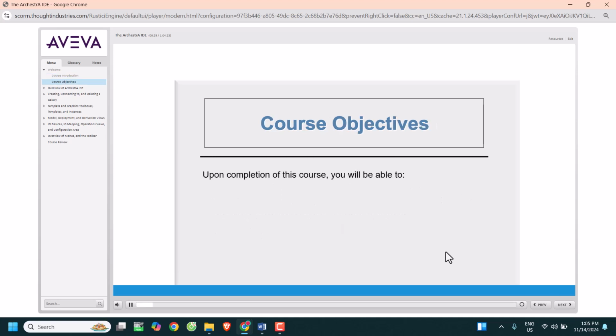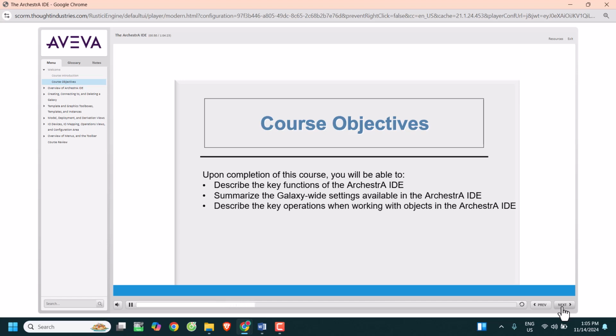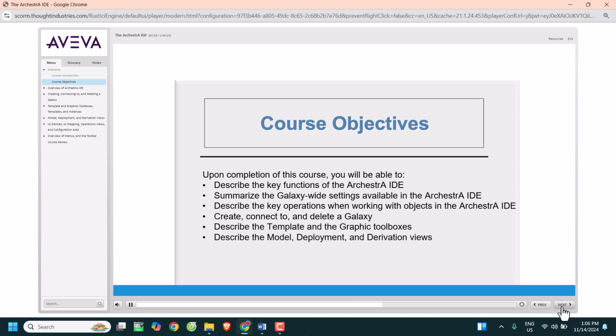Upon completion of this course, you will be able to describe the key functions of the Archestra IDE, summarize the Galaxy-wide settings available in the Archestra IDE, describe the key operations when working with objects in the Archestra IDE, create, connect to, and delete a Galaxy, describe the template and the graphic toolboxes, describe the model, deployment, and derivation views, describe the I/O devices, I/O mapping, and the operations views, and describe the configuration area, menus, and toolbar.